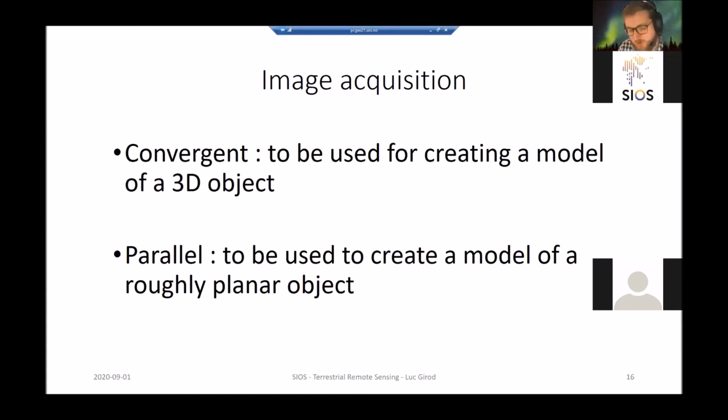Of course, when objects get bigger or more complex in size, you don't always look at the same place, but approximately you get something that's quite convergent. On the other hand, you have what I call the parallel method, which is used to create models of roughly planar objects. So if you're going to look at the ground, if you want to get elevation, something comparable to a map, then you want to use the parallel method, where, as the name says, all the cameras are going to be parallel to each other. For instance, typically all looking straight down.